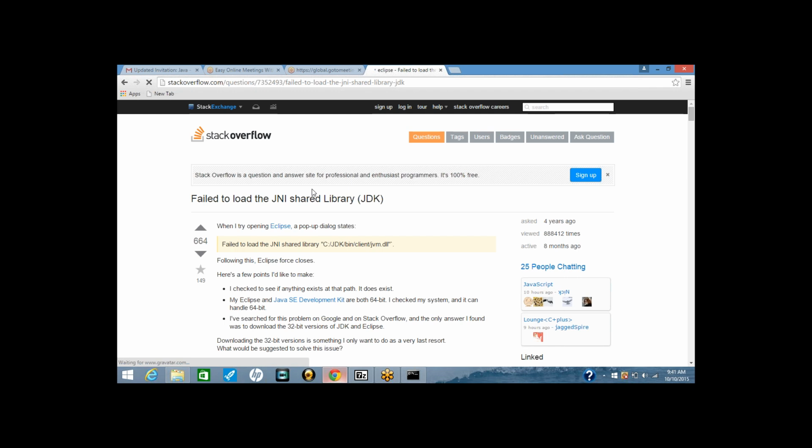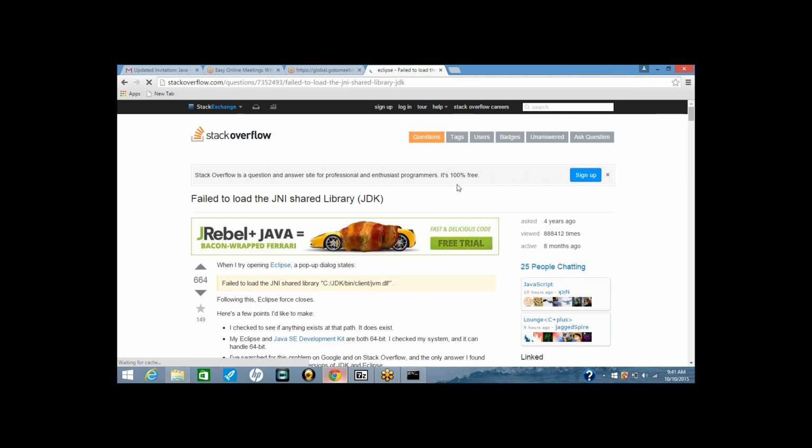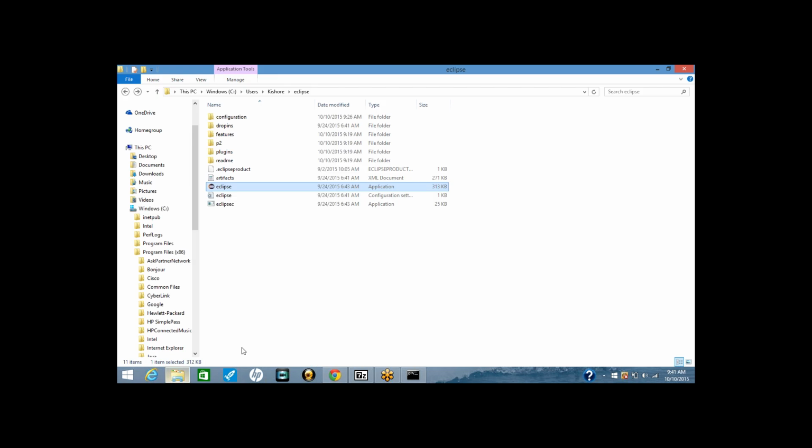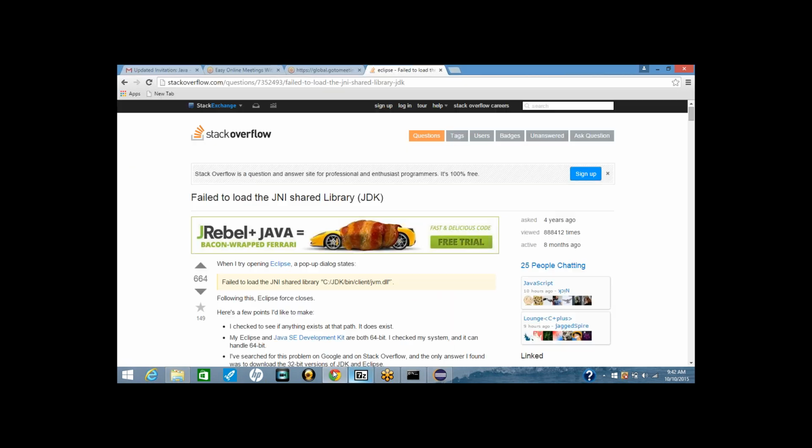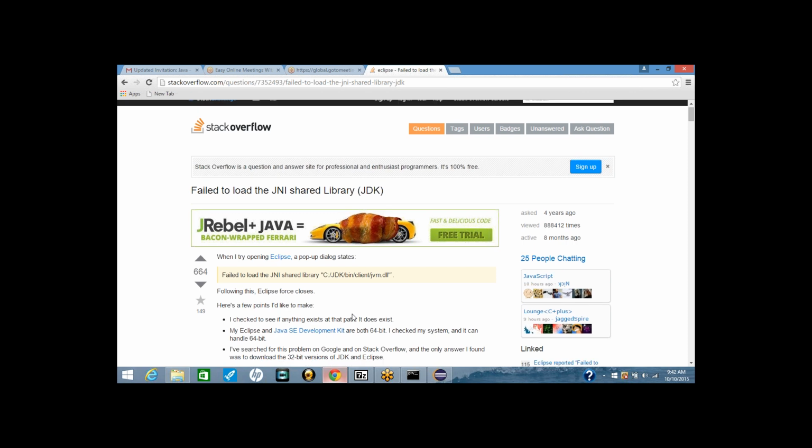What is going on? Where is it? Is this the error we got when we double click? Failed to load the JNI shared library. JRE/bin/client/jvm.dll cannot be opened. I think it's the same error. Yeah, same there.